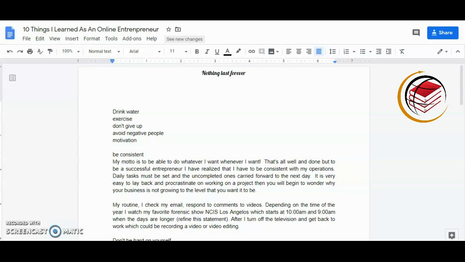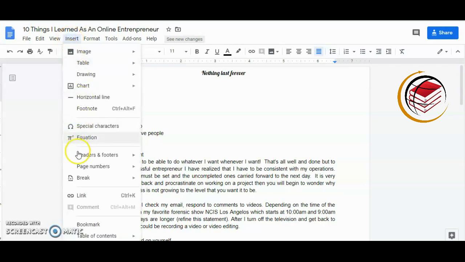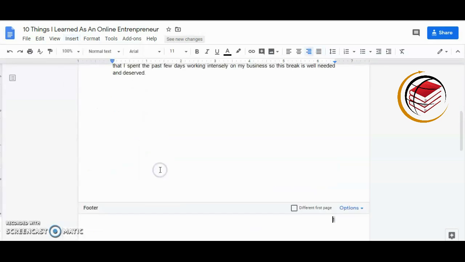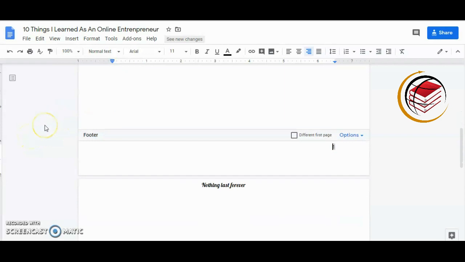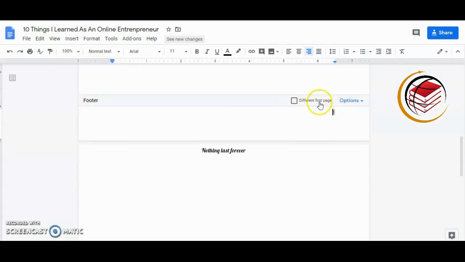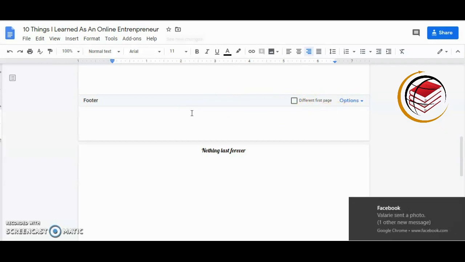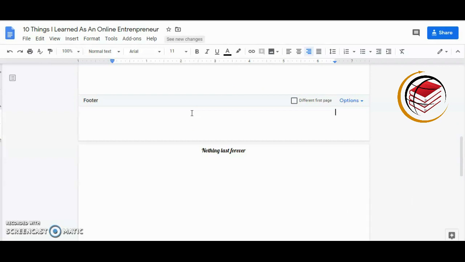So next, I'm going to insert a footer into the document. So I'm going to click on insert, come down to headers and footers, and select footer. So we will be directed to the bottom part of the page, down here. You would see footer, different first page options. Like I said previously, I'm going to keep this simple, okay? You could add anything at the bottom part of the page here in your footer. Most people like to put a page number and stuff. So I'll do that, keep it simple.